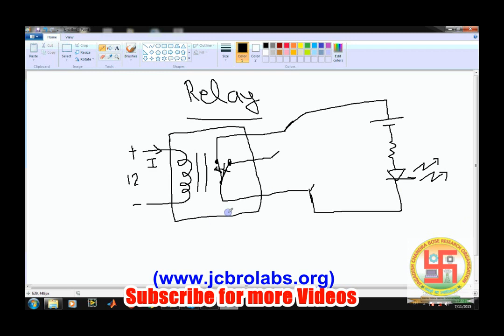Now one thing is sure: this 12 volt supply is needed, but the microcontroller gives a 5 volt output. So we need a driver circuit, as we discussed while interfacing a DC motor. Similarly here too we need a driver circuit which will take the 8051 microcontroller signal and then apply it to the relay.